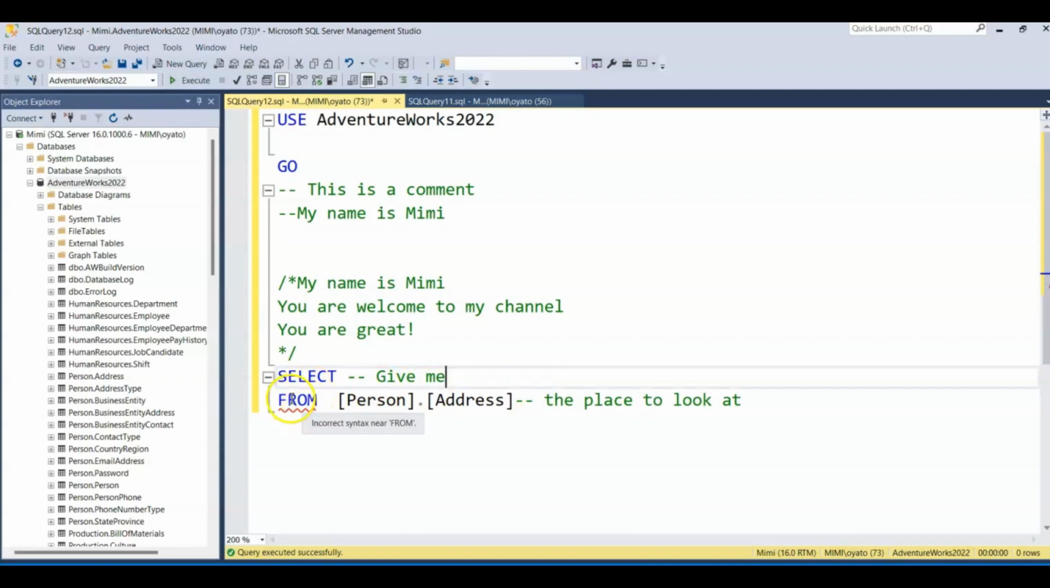Let's say select from. This is where I want you to go. This is the table. Okay, now it's still giving us an error. Why?